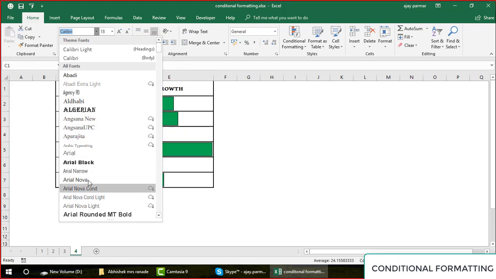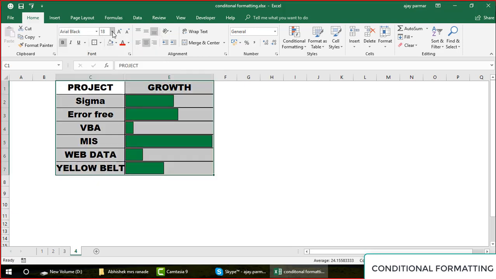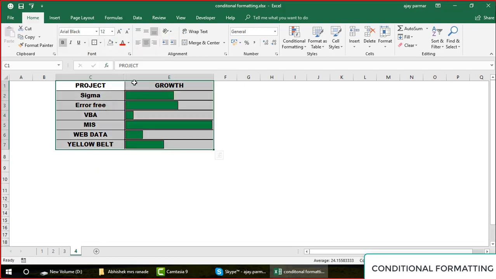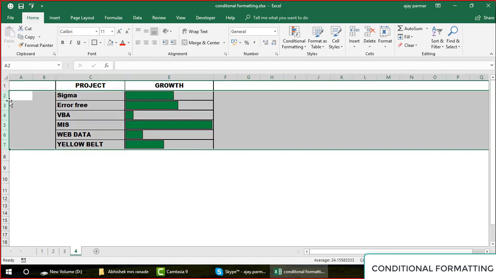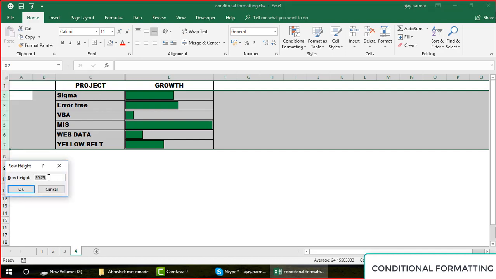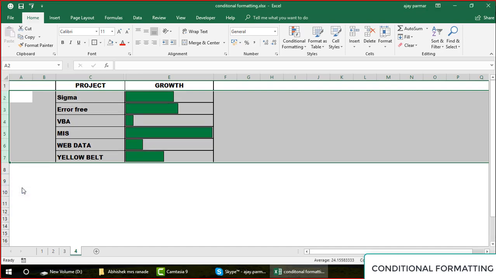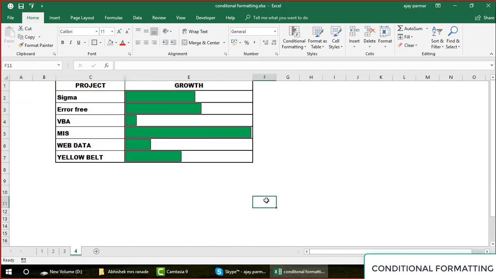Let's say give this Arial narrow, maybe Arial black, whatever. Increase. That is how it looks like. You can increase the height also of the row. Select all the rows, right click, row height. So right now it is 20.25. I go and make it let's say 25. That is how it is. Okay, so same way I can increase the width also. So this is how this entire thing, the graphs can be prepared.